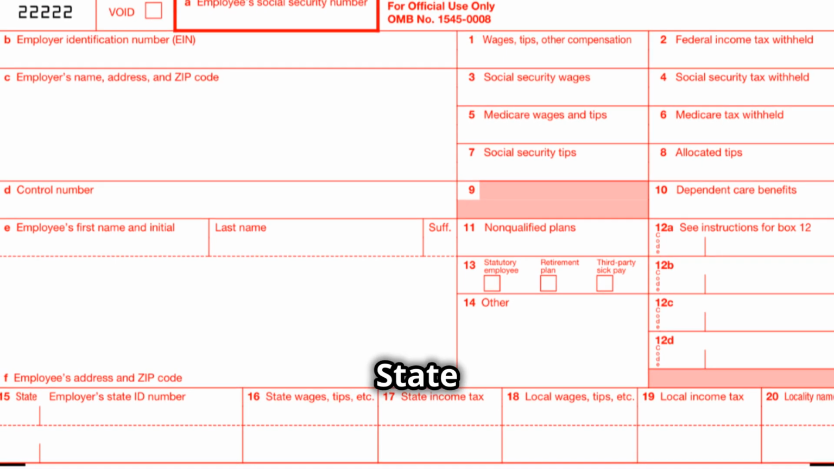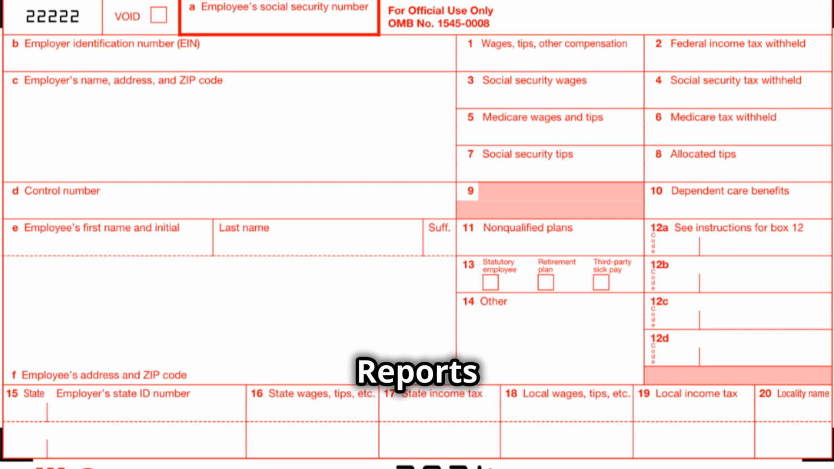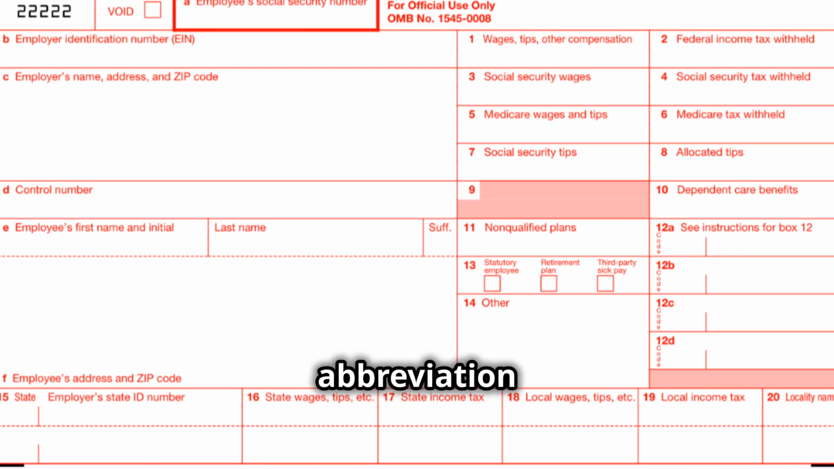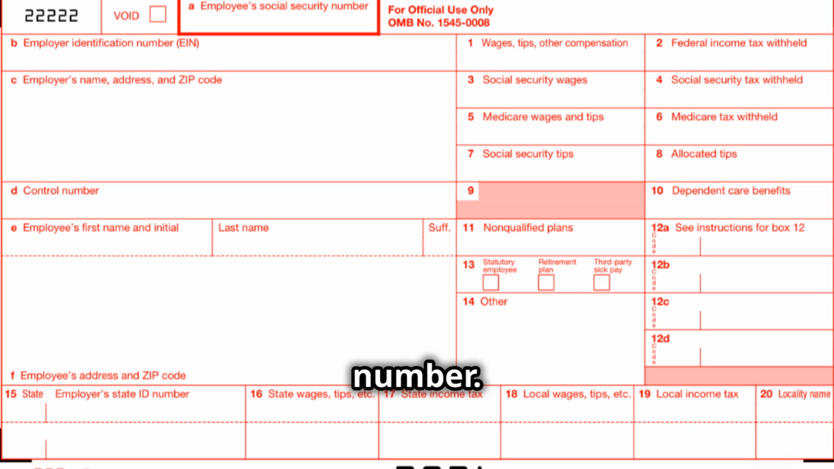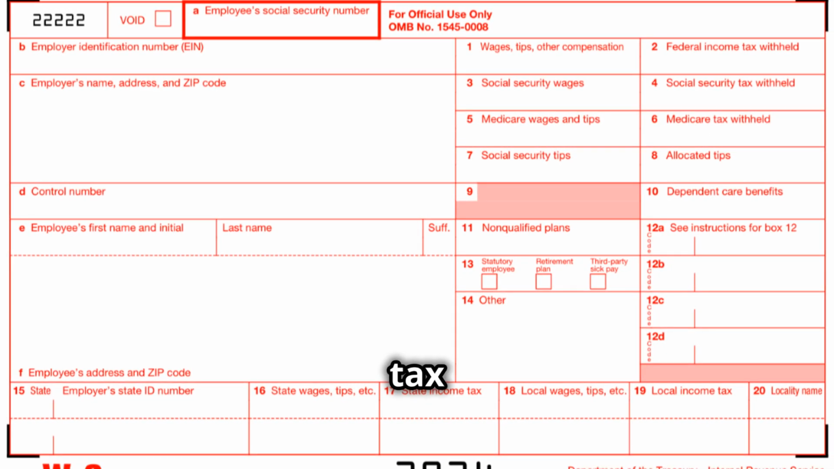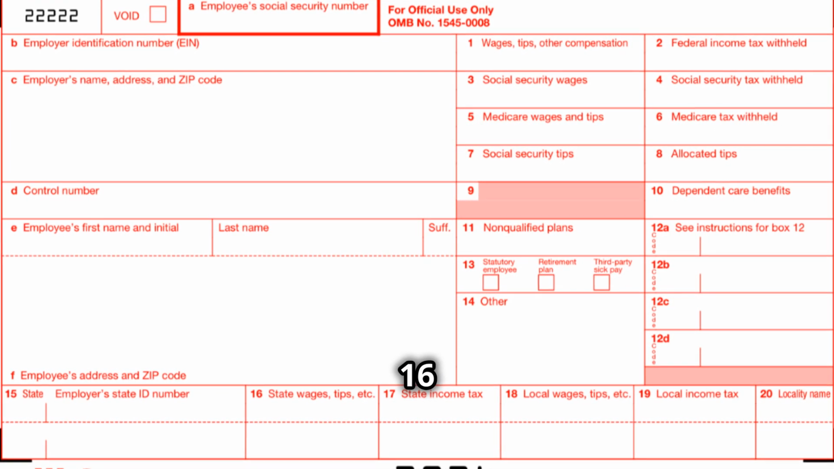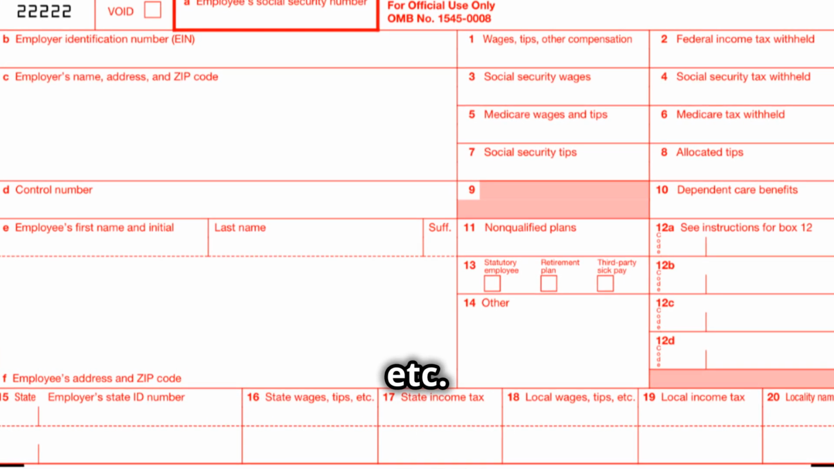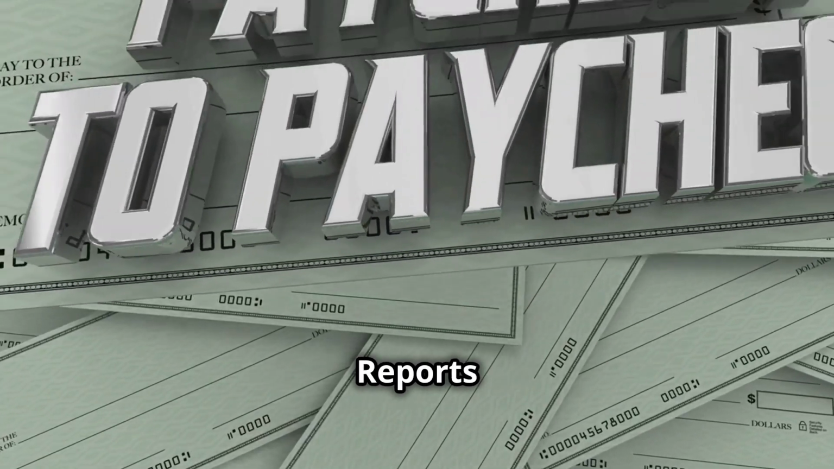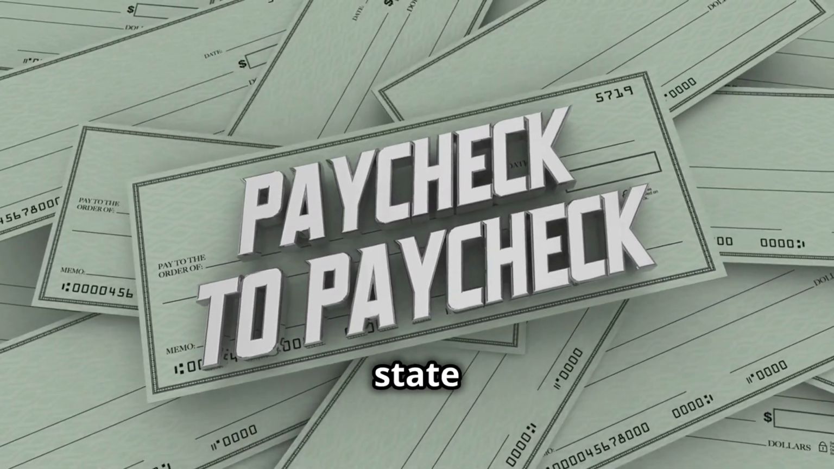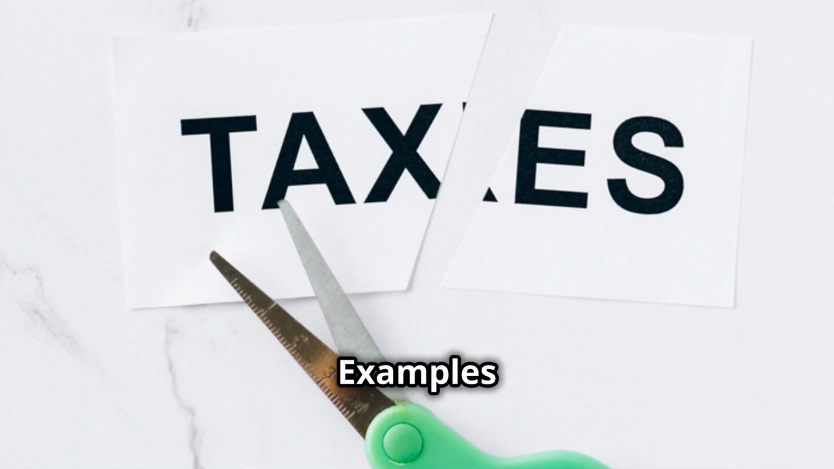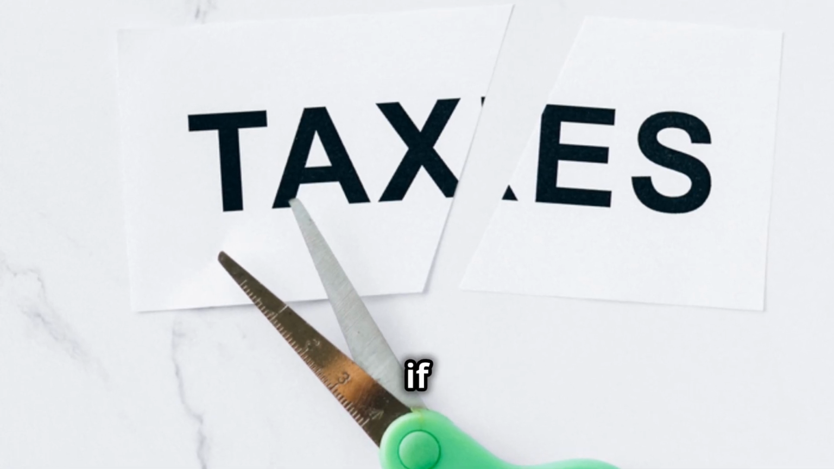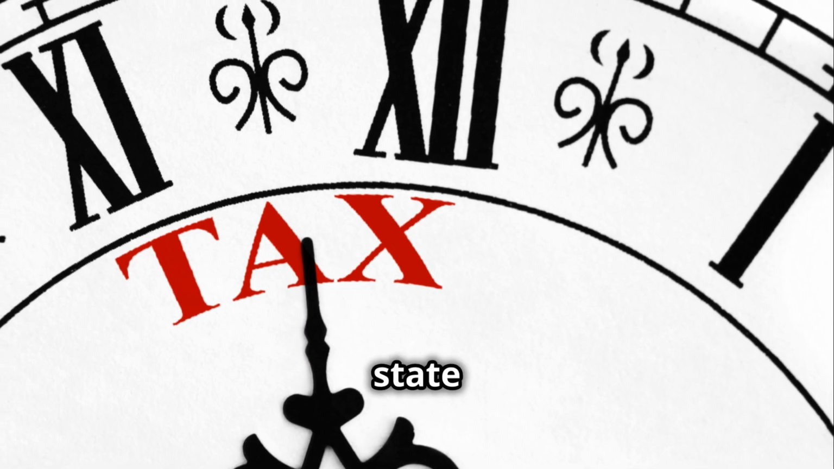Box 15, Employer state and state ID number. What it reports: the employer's state abbreviation and state tax identification number. Purpose: for state income tax reporting. Box 16, State wages, tips, etc. What it reports: total taxable wages for state income tax purposes. Examples: may differ from Box 1 if pre-tax deductions for federal and state differ.